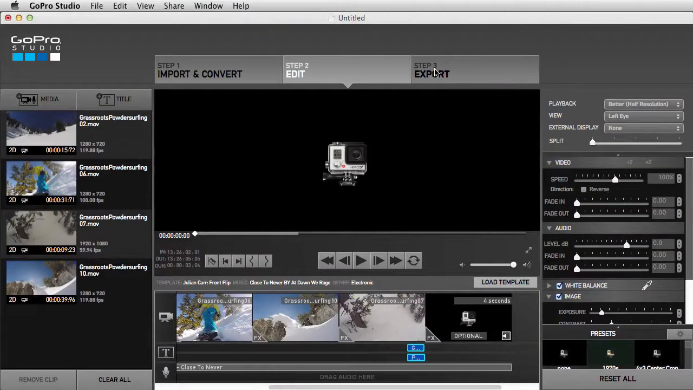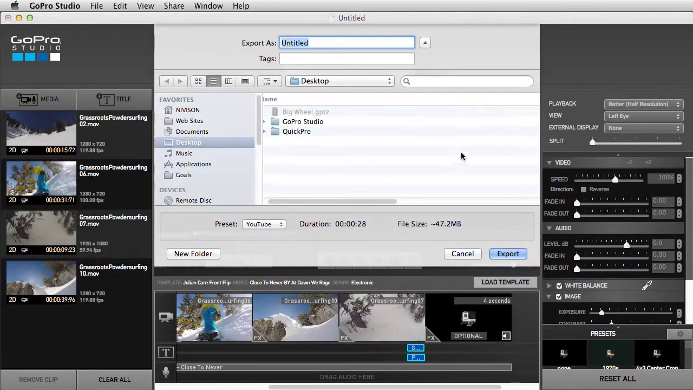Okay, now that we have everything looking exactly the way that we want it, we'll move on to step 3, export. When you click the Export tab or choose Export Movie from the Share menu, the export window will appear. Enter a name for your movie and choose where you'd like to have it saved. Here you can select from a number of preset export settings.